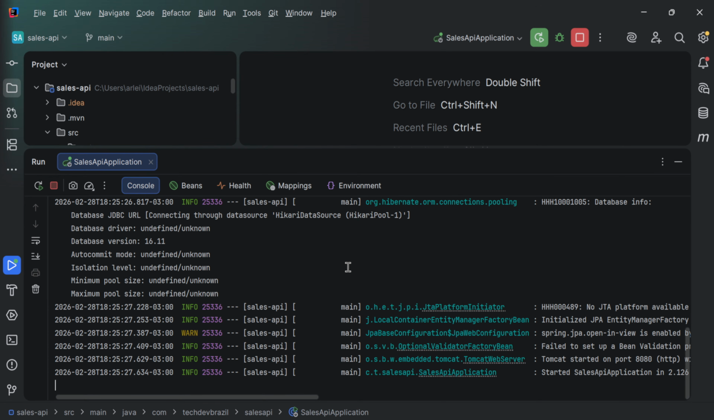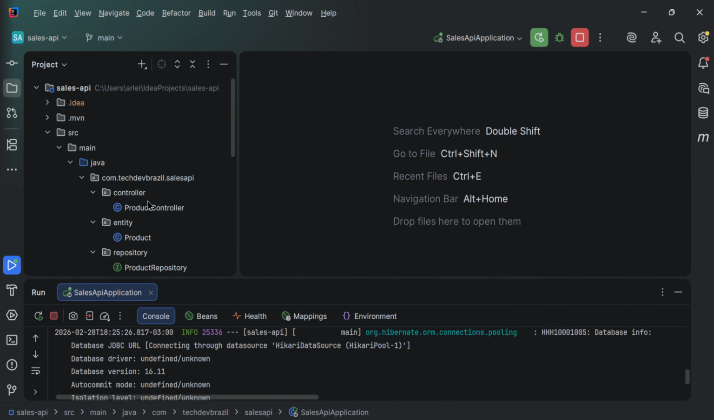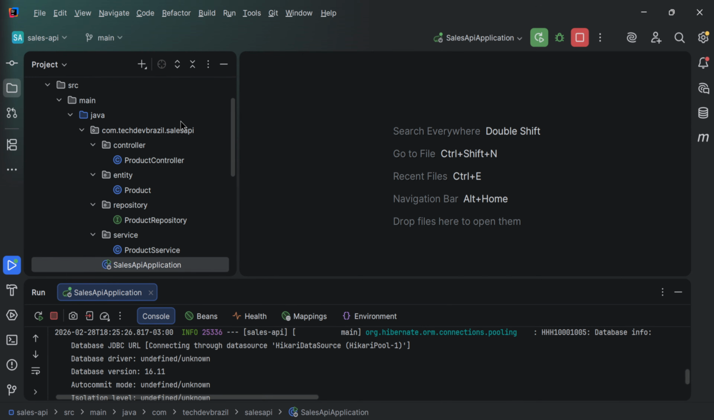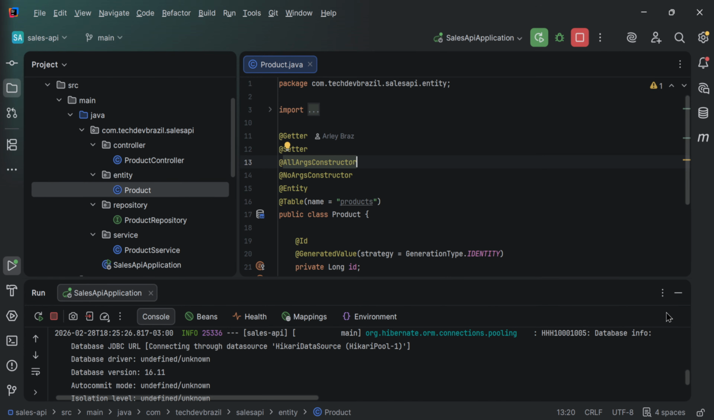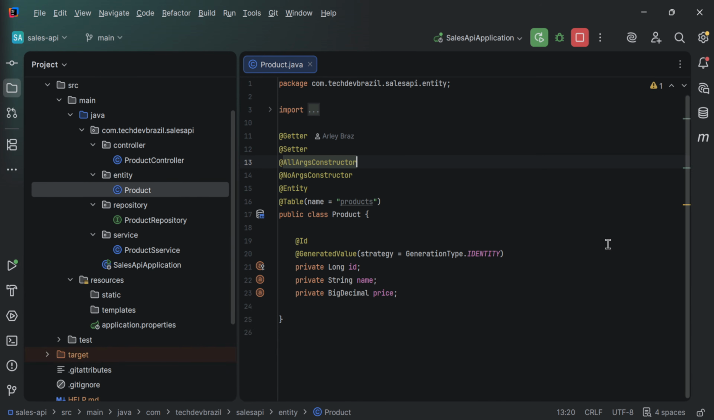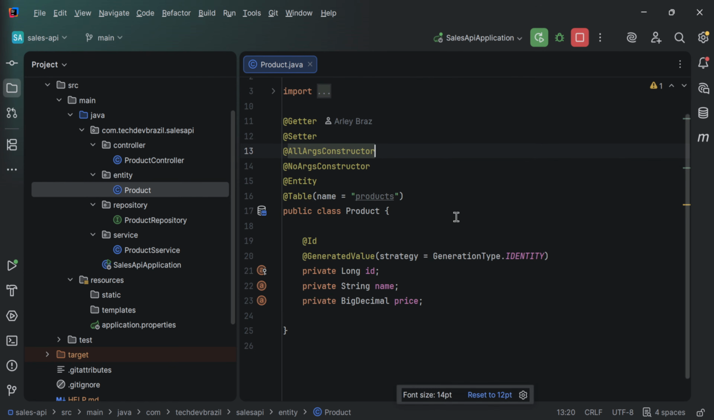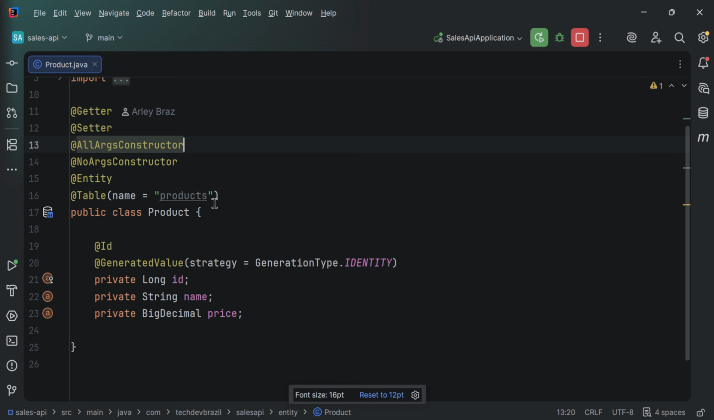In the last live stream, we created our first REST API and we inserted a few products. Our project was called Sales API and we created an entity here. As you can see, we have the package entity. So we mapped the products entity to map a table in our database with these attributes here, and that was the table.